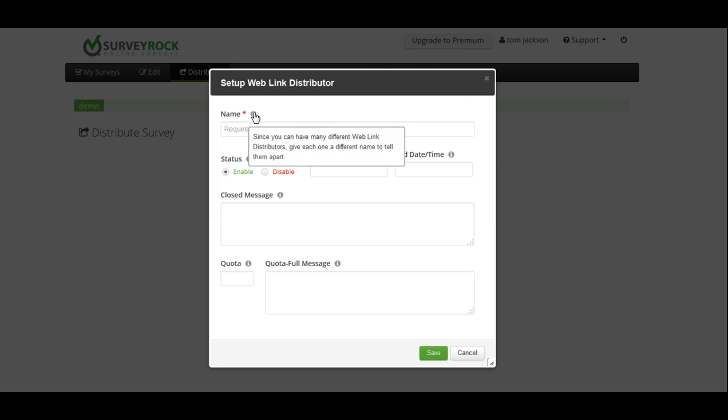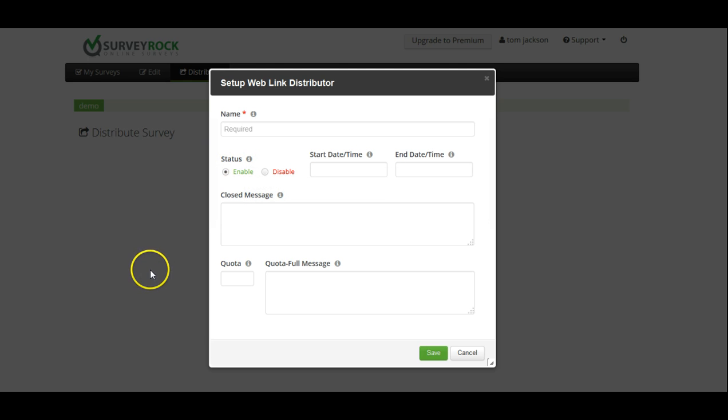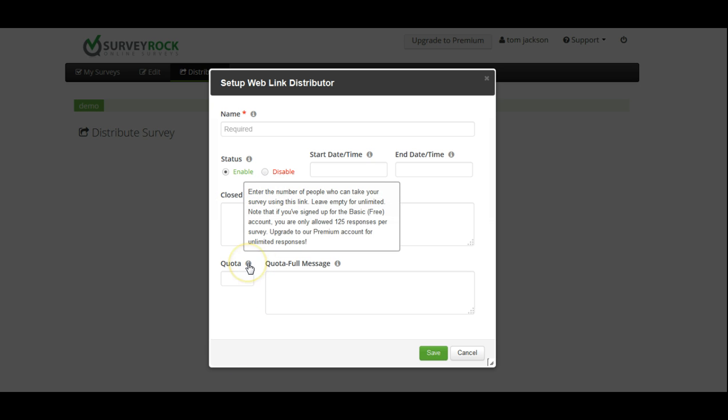So the name, since you can have multiple names on a web link distributor, give it a name so that you know what it is that you're receiving information on. The enable or the disable status. This is where you'll set a start and end date for your survey. And then closed message. If the survey has been closed prior to someone arriving at it, this is the message that they'll see.